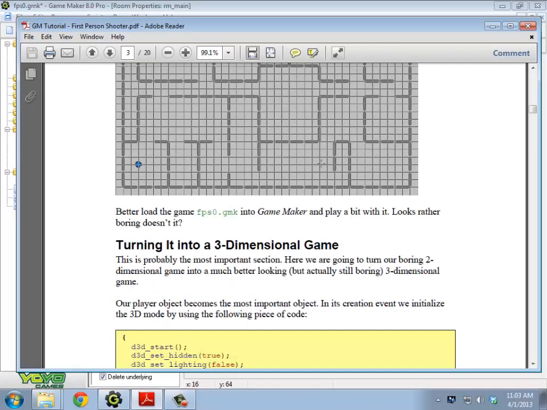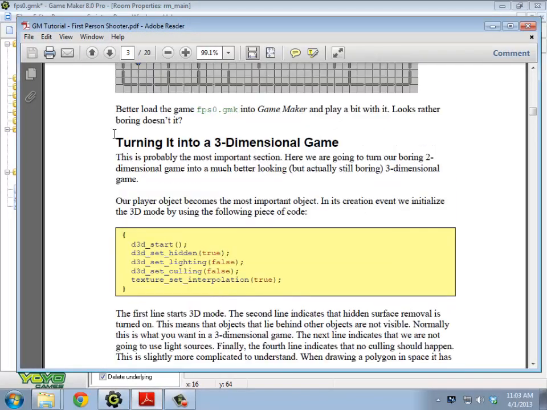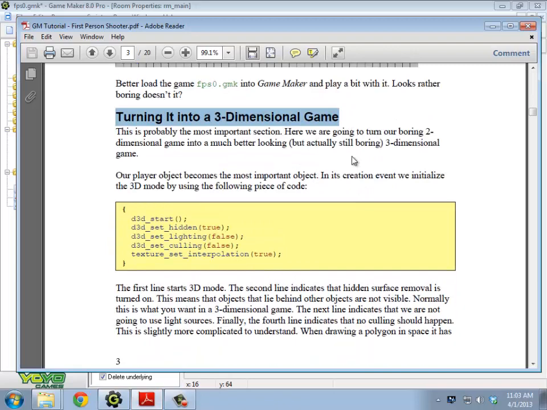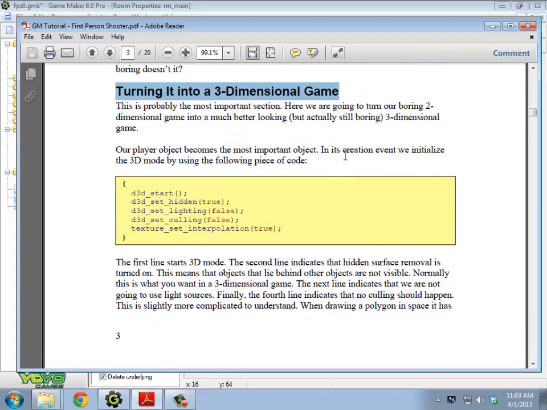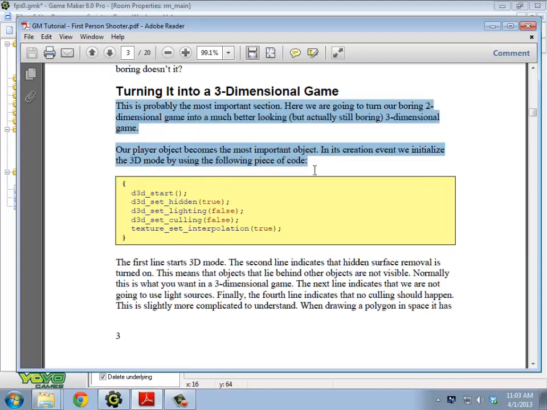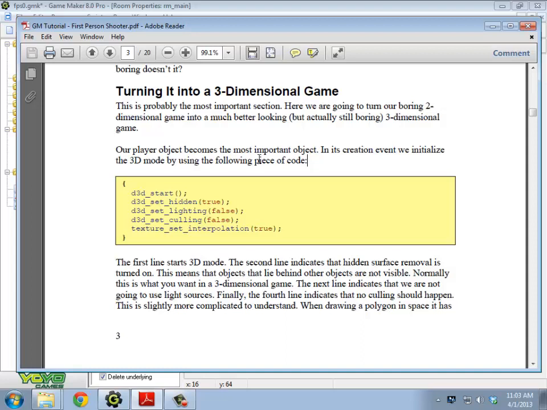All right, so where we are starting from is turning it into a three-dimensional game. This is on page 3 at the bottom of it. Generally speaking, the pieces of code we're going to need are going to be in these yellow blocks. However, just to make it tricky, every once in a while he'll tell you important stuff in the paragraphs just before or afterwards. So if you just use the yellow blocks, your game's not going to work. Hooray.